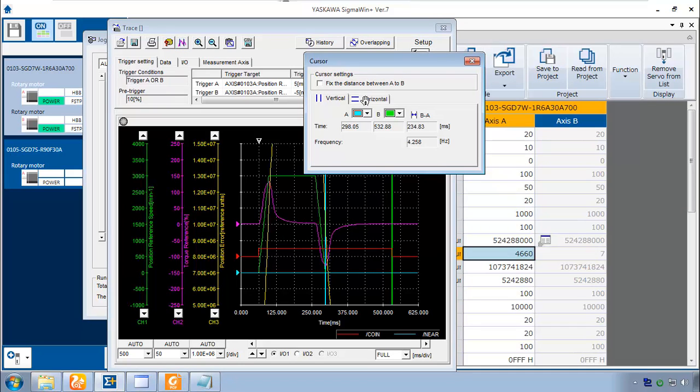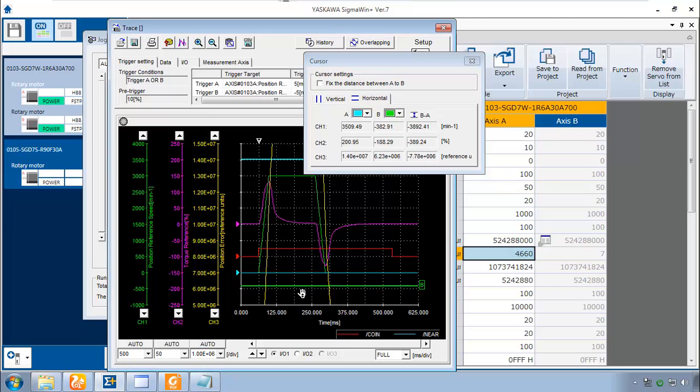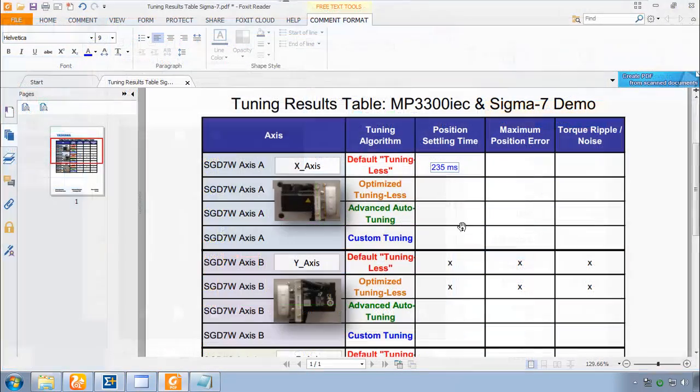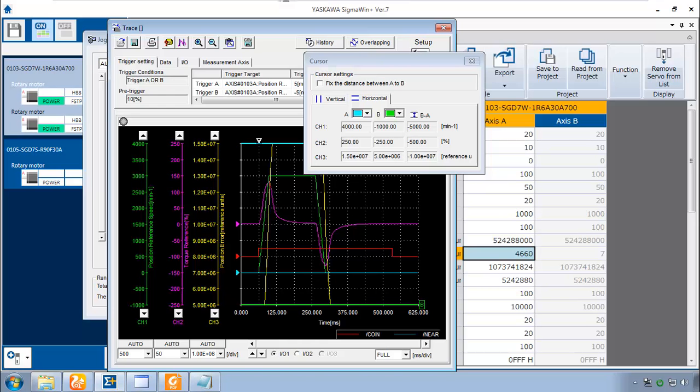The way to measure this would be to go to horizontal cursors, put one cursor down at the bottom and the other one up at the top. And we're measuring on channel 3, so the difference between those cursors is 1 times 10 to the 7th. All right, so we can put that in here for maximum position error: 1 times 10 to the 7th, and that's pulses. So right now, the position error is pretty high. It's over one rotation. And as we proceed with tuning, of course, we'll see this value go down.